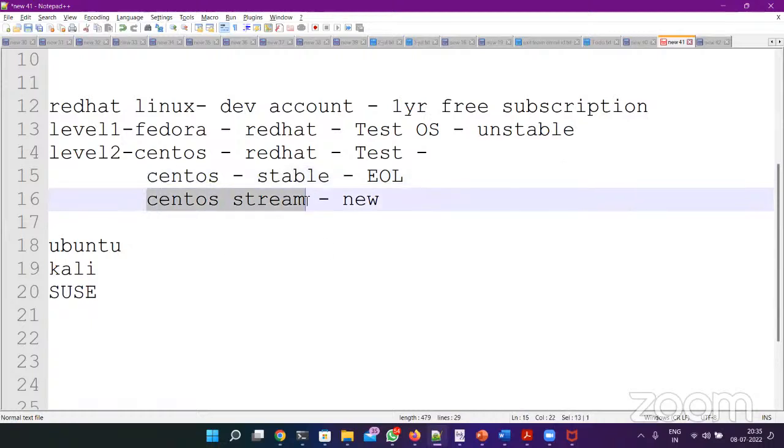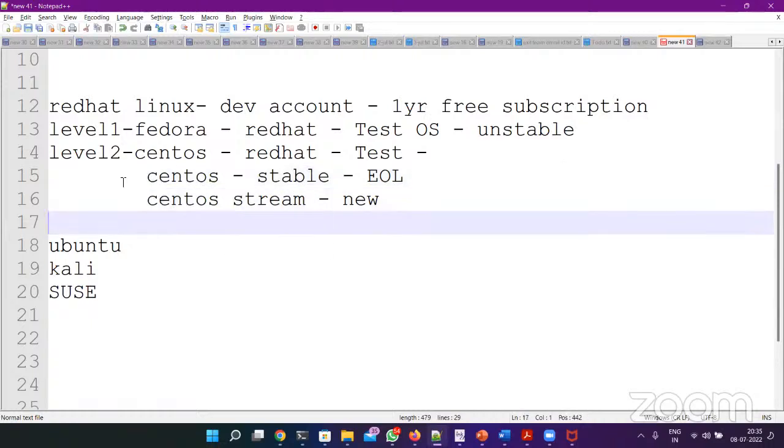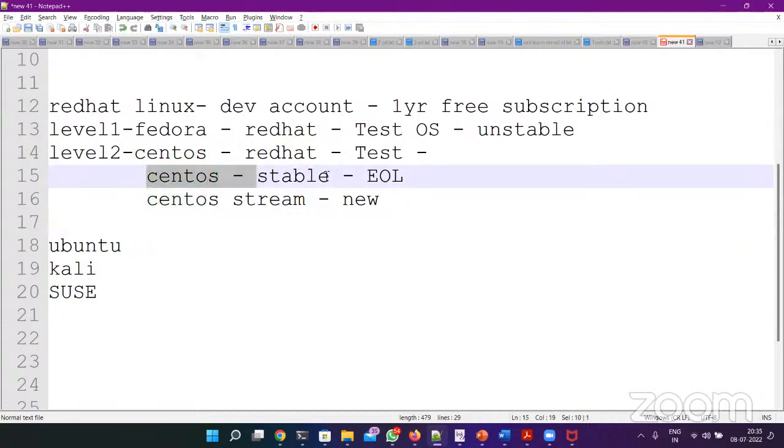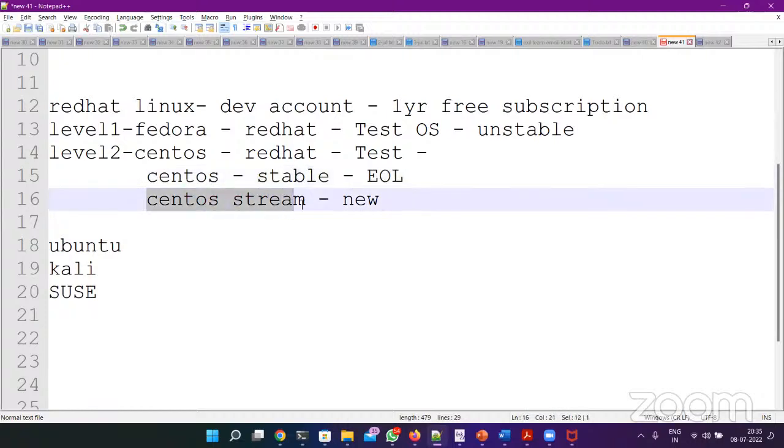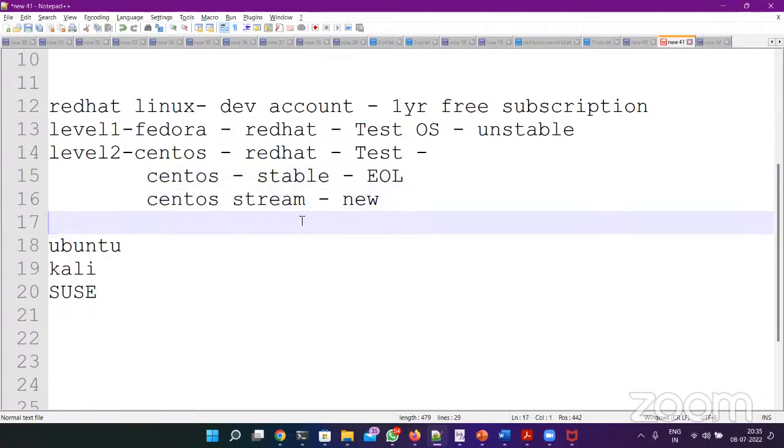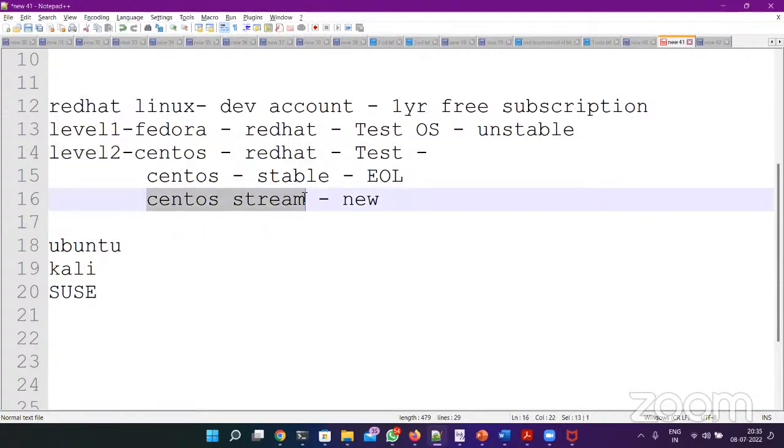Okay, then what is CentOS Stream? Red Hat says we are stopping the development of CentOS. It is end of life. Now they are introducing CentOS Stream. This is the testing stream, testing platform. So level 2 testing is being done over here. It is not that stable, but it contains fewer bugs as compared to Fedora.